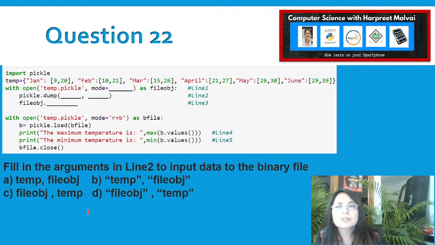Danish says A, anonymous channel says 22D, and Dharmendra says B.